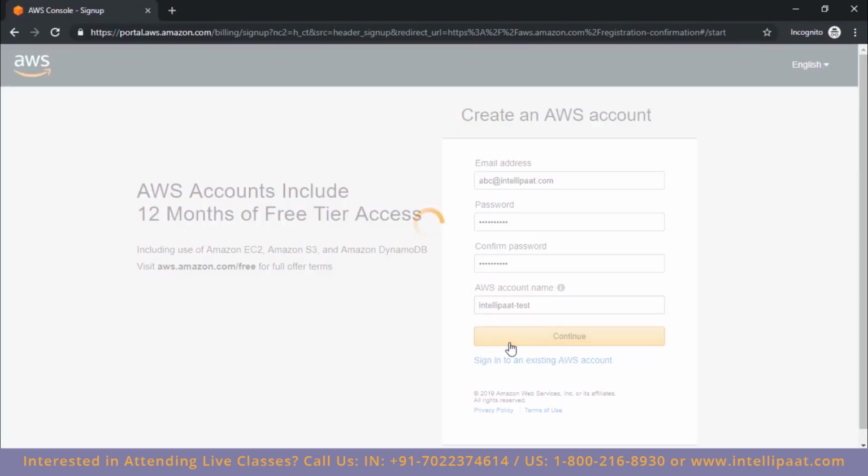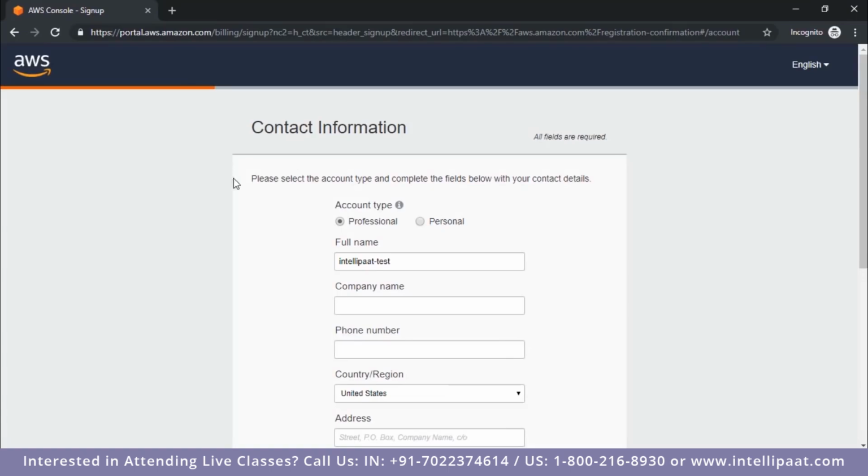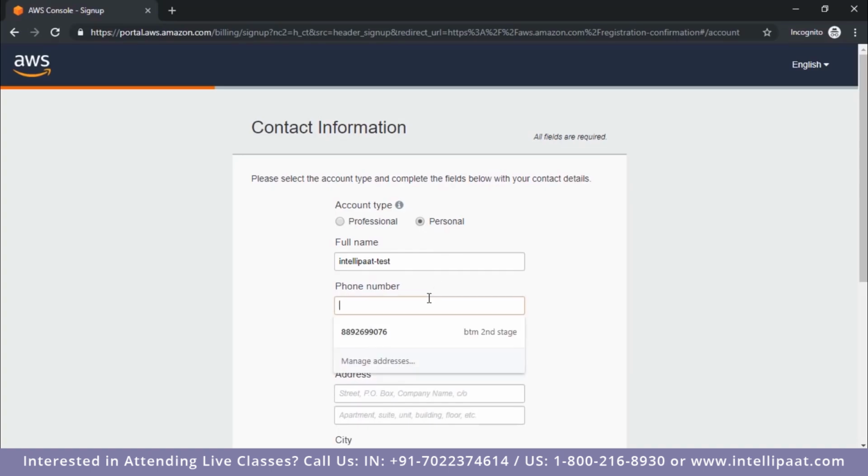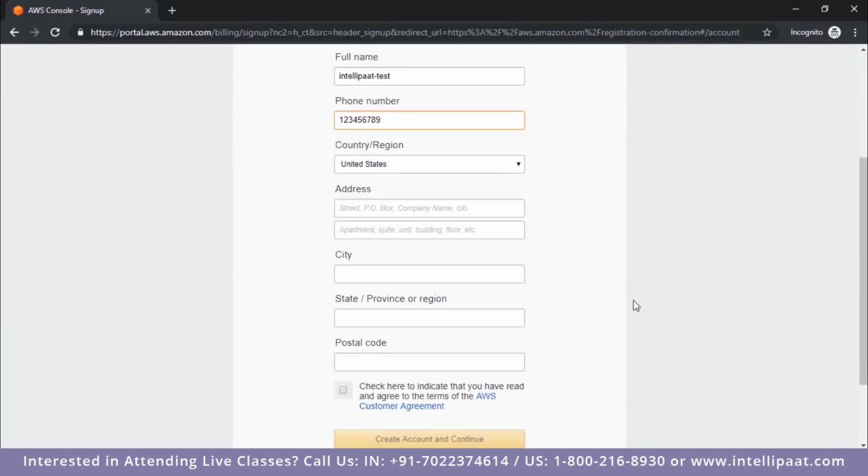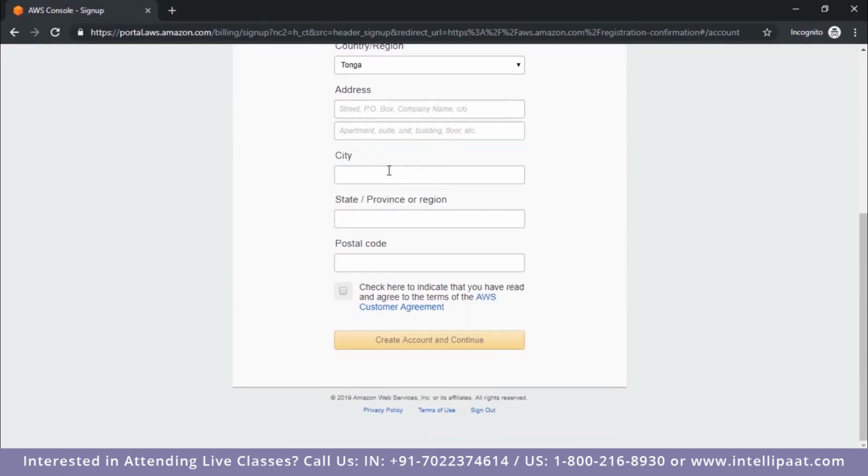We'll click on continue. Then it'll ask you what is the account type? Is it a professional account or a personal account? So we'll select personal account because we are just trying out AWS, right? So we want to use it for ourselves. Give some number. Let's say I give 1 2 3 4 5 6 7 8 9, and the country or region, you can select any region that you are in. Your address, the city that you are in, postal code. So let's say the city is Bangalore. State, let's say it's Karnataka. And once everything seems fine to you, just click create account and continue.